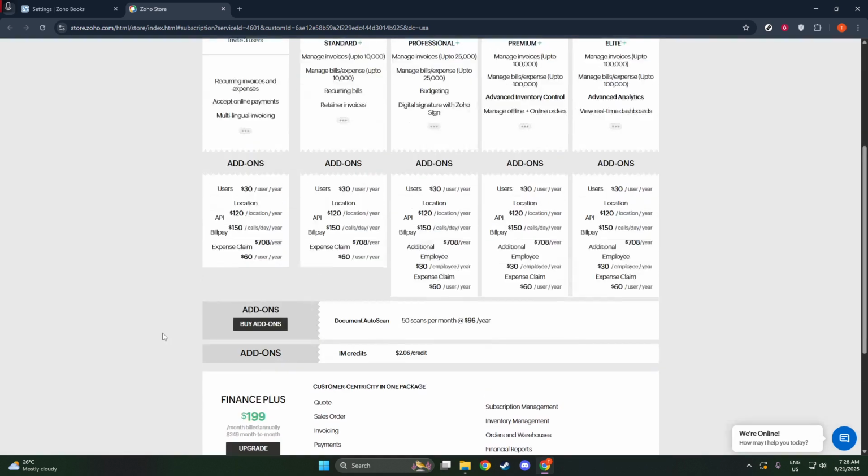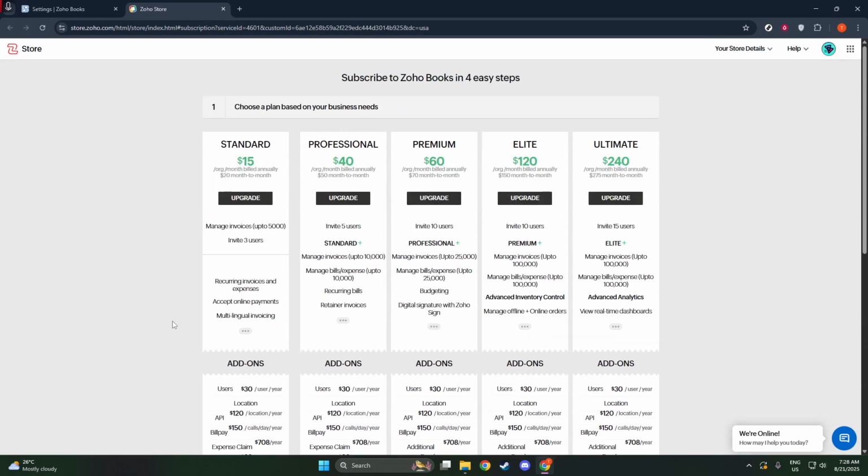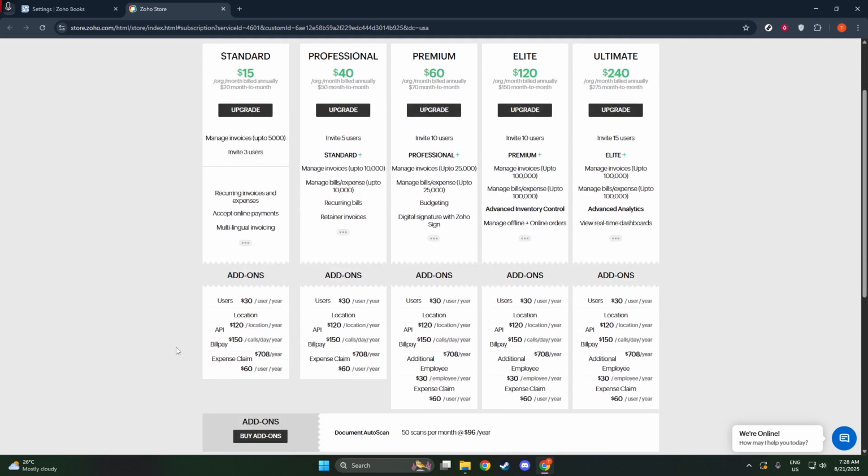Now, you'll see a series of plans: Standard, Professional, Premium, Elite, and Ultimate. Each plan comes with its own set of features tailored to meet different business needs and sizes. Take a moment to browse through these options and consider what each plan offers. Whether you're in need of additional users, enhanced automation, or advanced financial reporting, there's a plan likely suiting your needs. Be sure to check out any detailed information available for each plan to ensure it aligns with your organization's future goals.